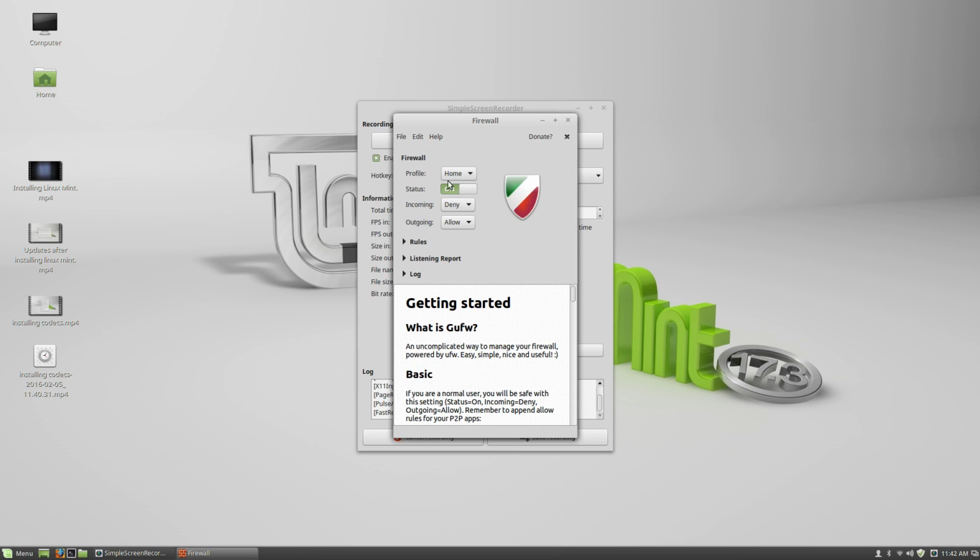So what you'll end up seeing first is where it says off. What you want to do is slide it over where it says on, and then you can customize what you want to customize, like incoming, select allow, outgoing, select allow or deny.